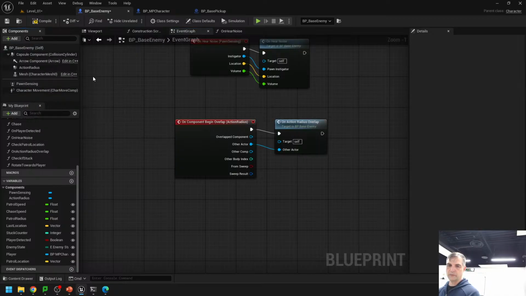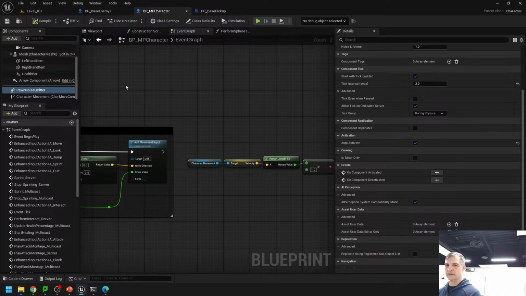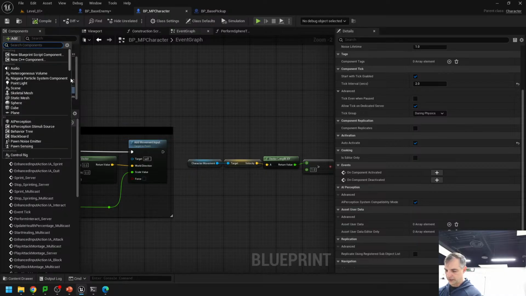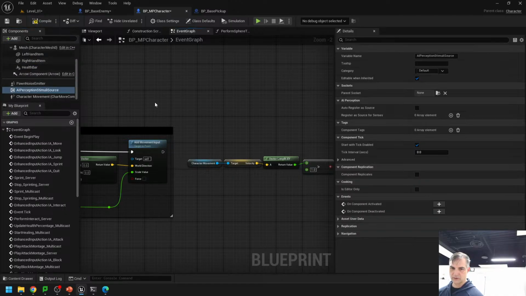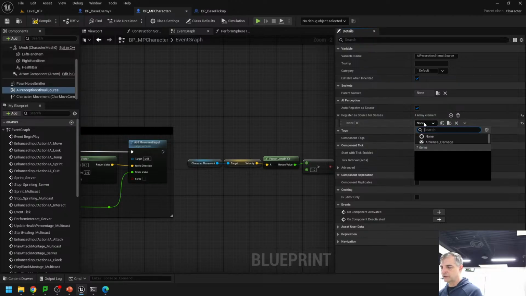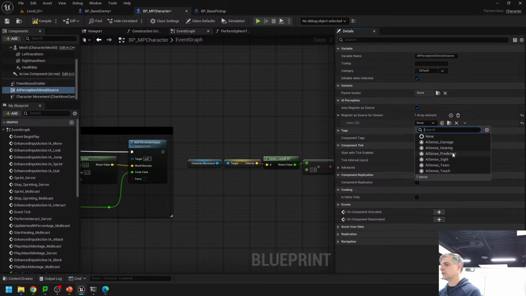Because then, if I go back to my character and go to AI, I'd have to add in a stimulus source. So if I go to stimuli source, there it is. It says auto register as a source, and register as a source for a certain sense. What sense do I want to register for? I want to register for hearing or sight or whatever. This makes it so that you can see or hear or whatever. And it has a couple of events, on component activated and on component deactivated, and that's really it.